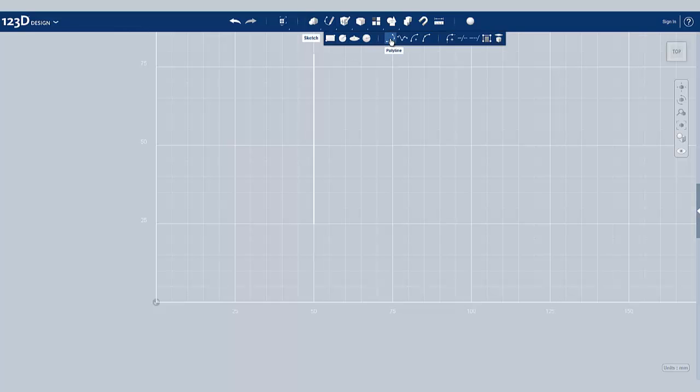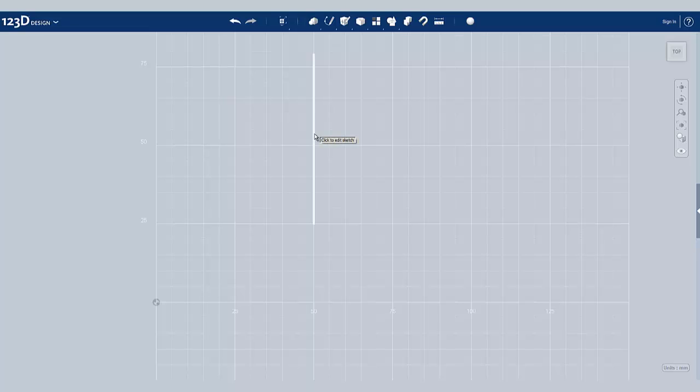Now the second line I want will be the line representing the radius for our egg. Now the egg isn't a perfect ellipse, so I'll position this radius line slightly below the center of the previous line. I'll select the polyline tool again from the sketch tab. This time I'll want to highlight the sketch and then click on it. This is letting 123D Design know I wish to continue editing that specific sketch.